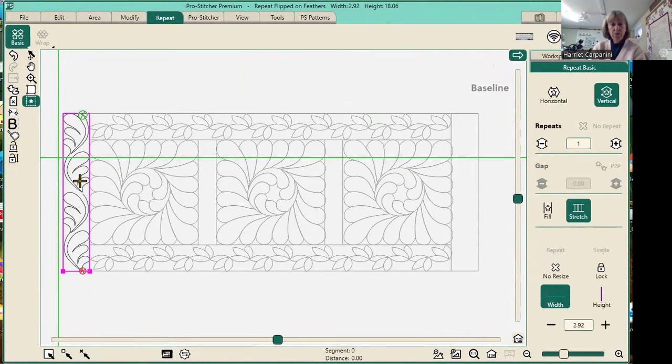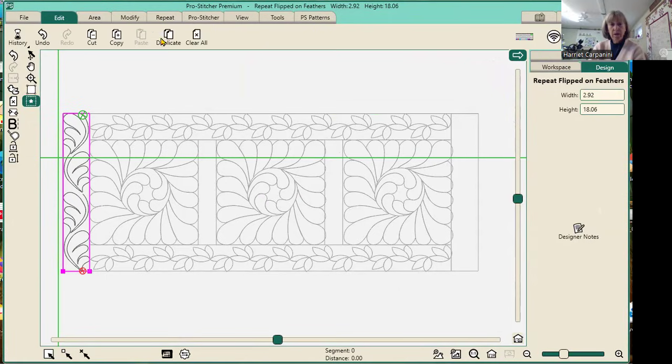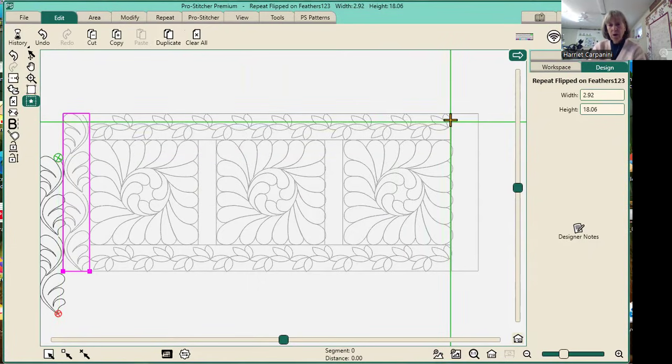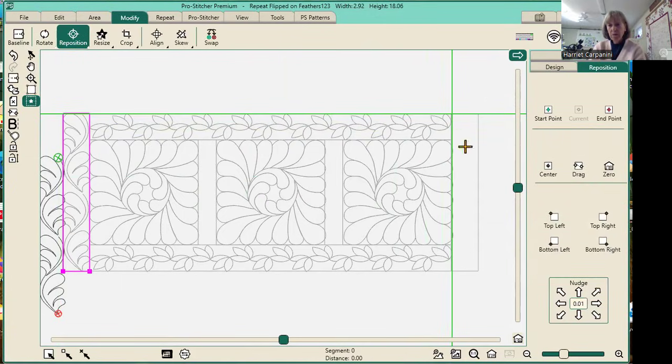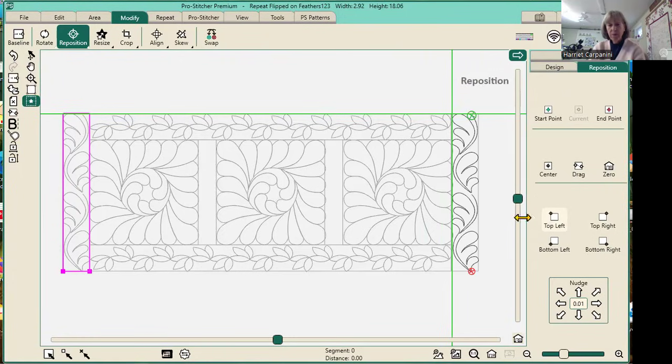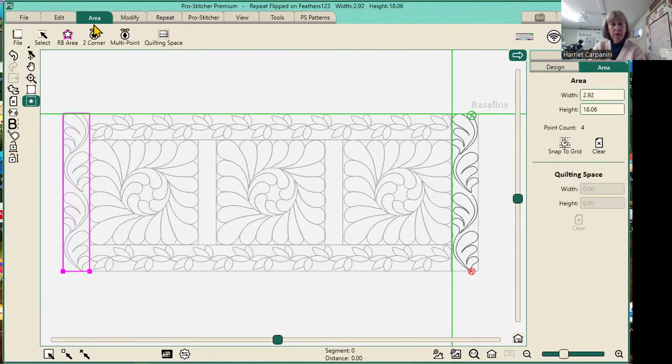And while just the feathers is selected, I'm going to go Edit, Duplicate, and I'm going to move my crosshair across over to here. And I'm going to go to Modify, Reposition, and I want it over here in the top left. And there it is. So I'm going to baseline that, clear my area, and there we have it. I'm going to select all.